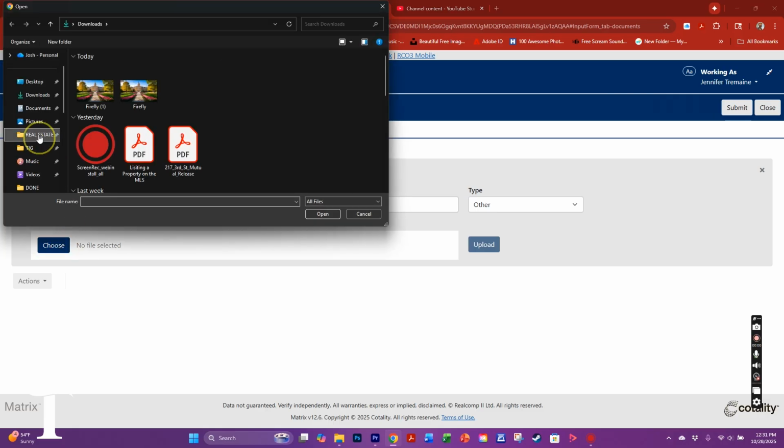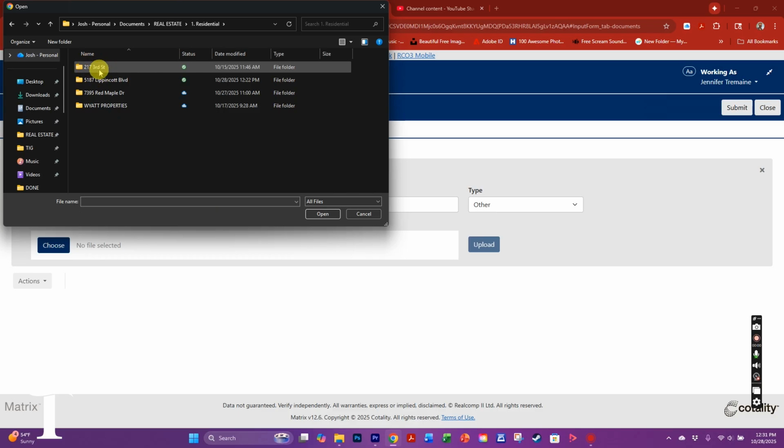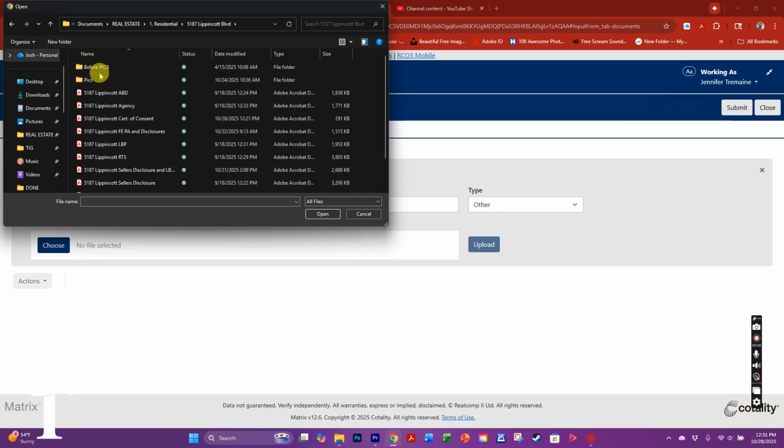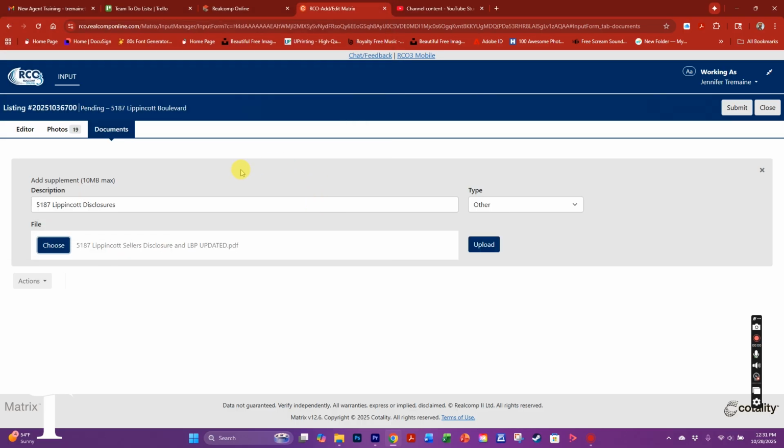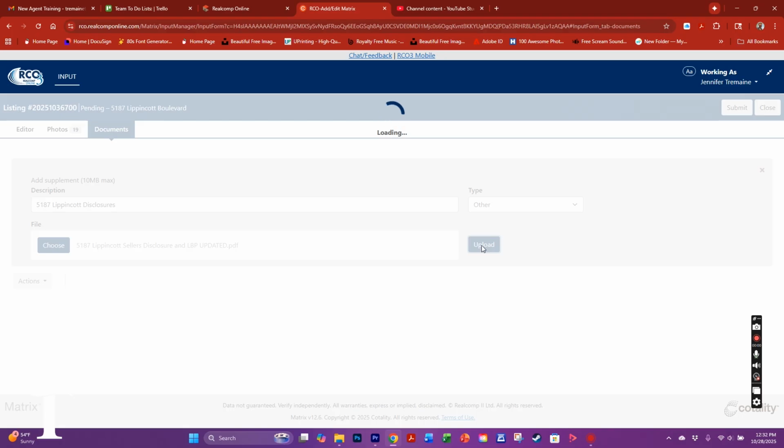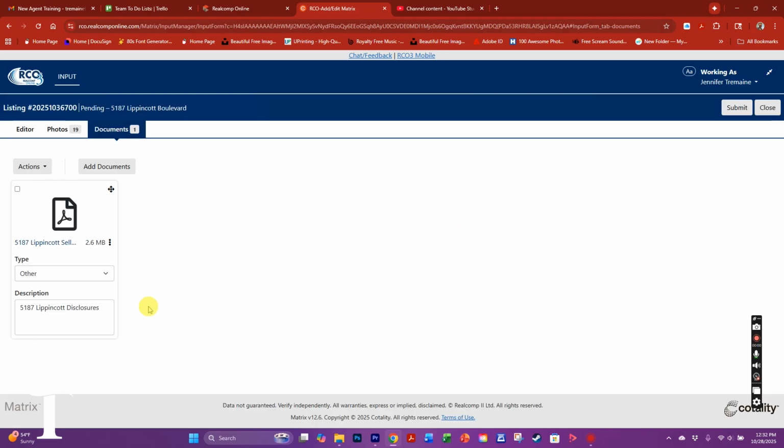It's going to bring open the file folder on your computer, at which point you can find your documents on your computer, your disclosures, your lead-based paint, etc. And let's click the blue upload button in the middle of the screen. That's going to upload those documents to the MLS. But wait, we're not done. We have to click submit, upper right hand corner, and you are successful.